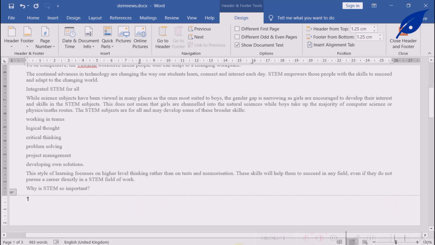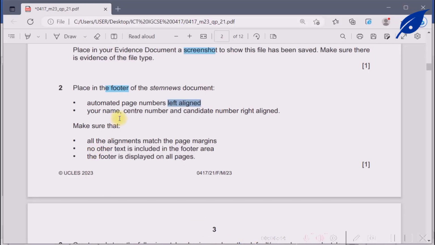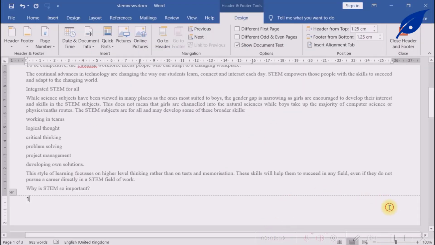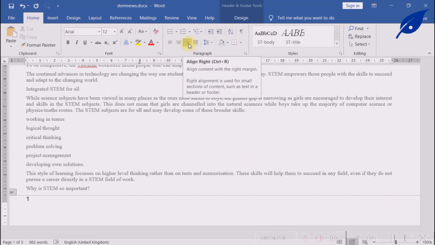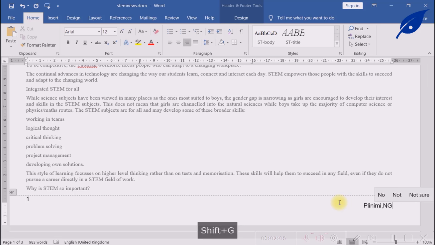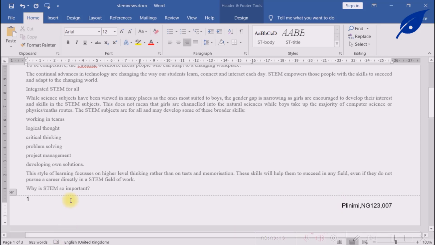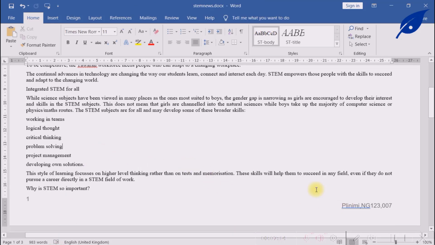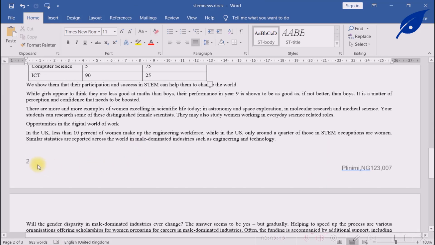the next thing we're asked to do is your name and center number, right align. So we go to our work, right here we click, then we make sure it is right aligned. So it is already right aligned. So type name, so we have that. Then we'll go out of it. So we'll just confirm we have page 2 and this. So confirm everything is there.